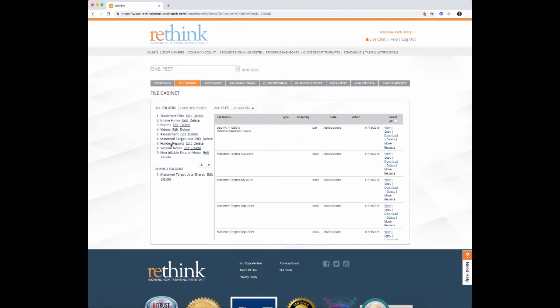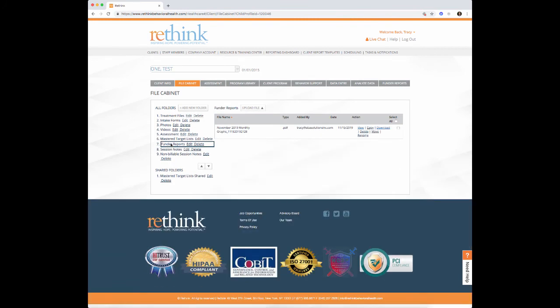Reports will be under what's called Funder Reports, or you can just call it Reports if you choose to. You can edit it right here. I have generated some November graphs, and we're going to go ahead and do that together. I'm just going to make another one. So let's say I'm collecting data through the app, and all of my data is populating in through the Rethink system, and it's time for me to do my monthly reports.